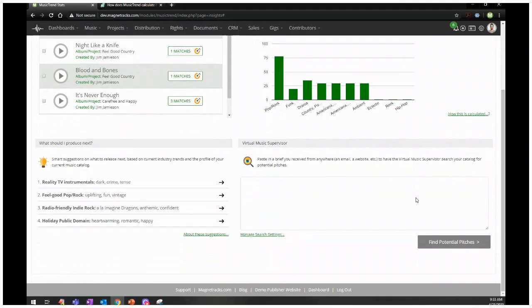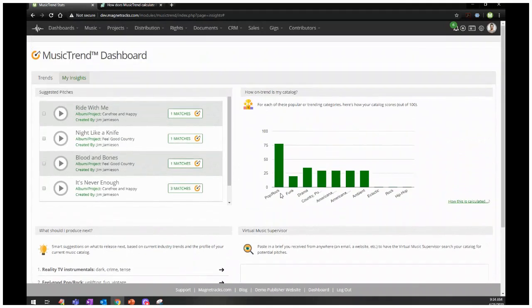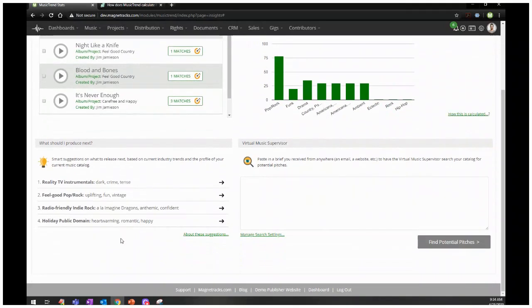If we just go to the bottom left, we have some tips here, and this is where the AI engine really shines, where it gives me suggestions on what I should produce next. So on the top right, I had, here's some genres or some categories that I'm weak in or strong in. Well, what about more specific than that? Is there anything that would be more targeted?